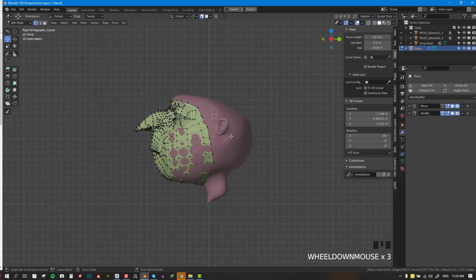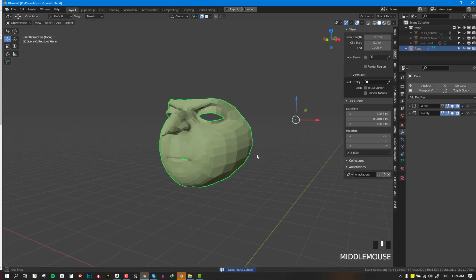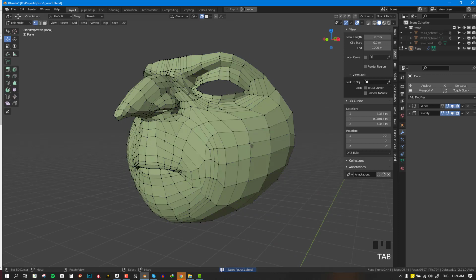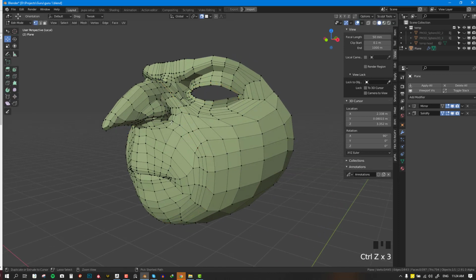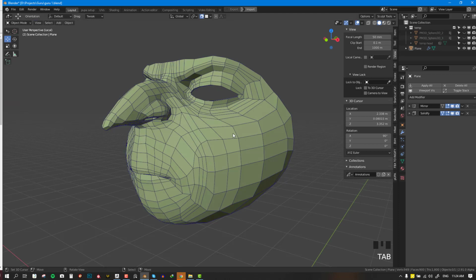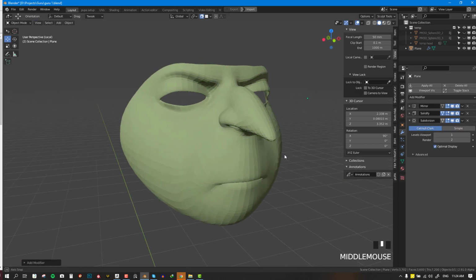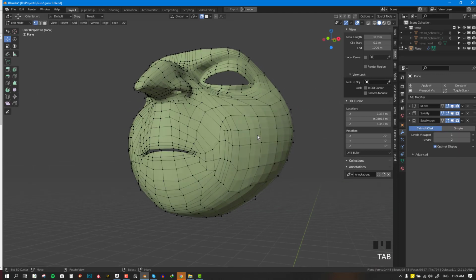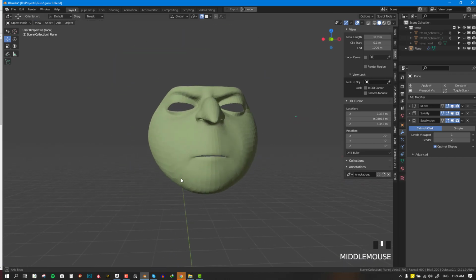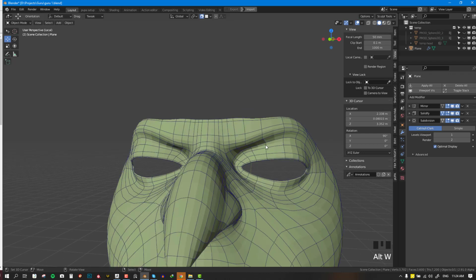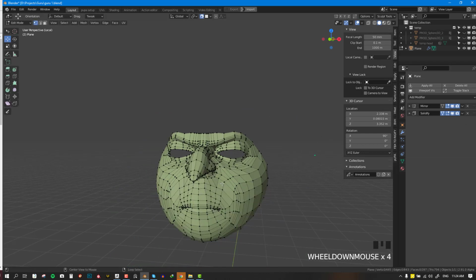So let's see what we have so far. It's looking good. We have nice edge loops going for us. As you can see, we kept the shape, and we can add subdivisions, and all those edges we're trying to keep are being kept nicely. Yeah, so let's keep going.